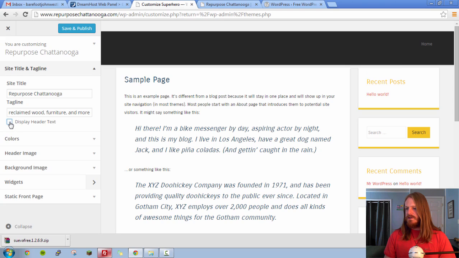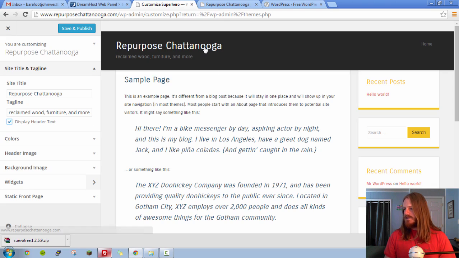As you can see, different sites have different things you can do. This one has the option to not display the header text. Some sites don't have that option to hide it. So this one does have that option, which is kind of cool. If I don't want to use it, I'm okay not using it.